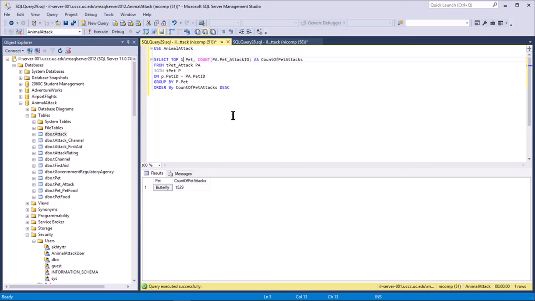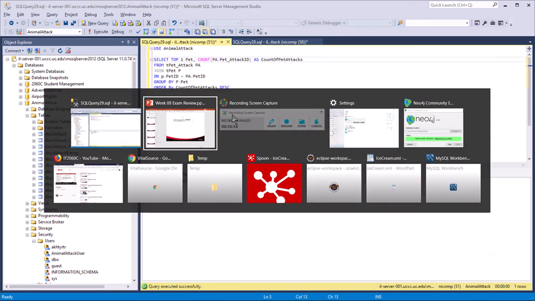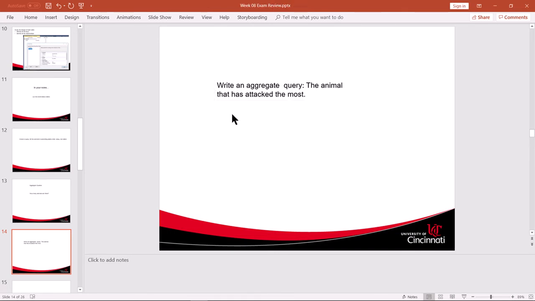So the answer to the question, what animal has attacked the most, is the butterfly. And the next question would probably be how many times did they attack, and I can provide that in the query, 1,529 attacks. Then that's a reasonable answer for this particular query.